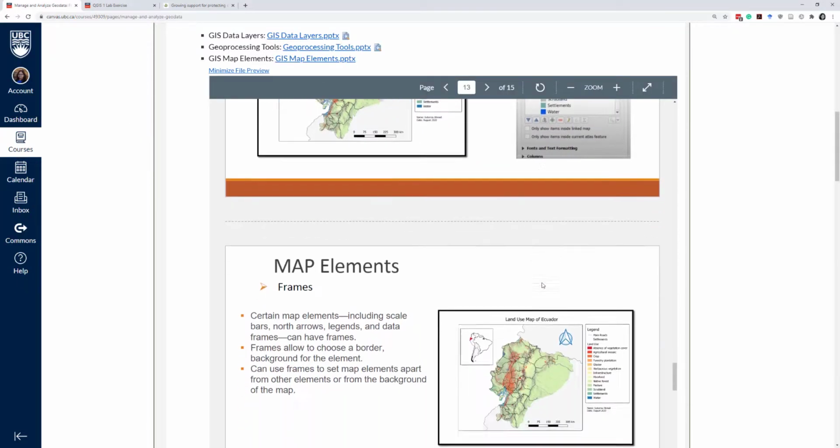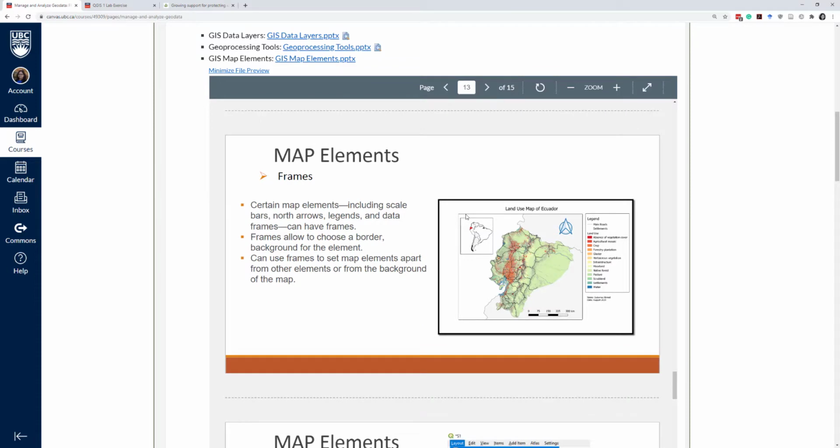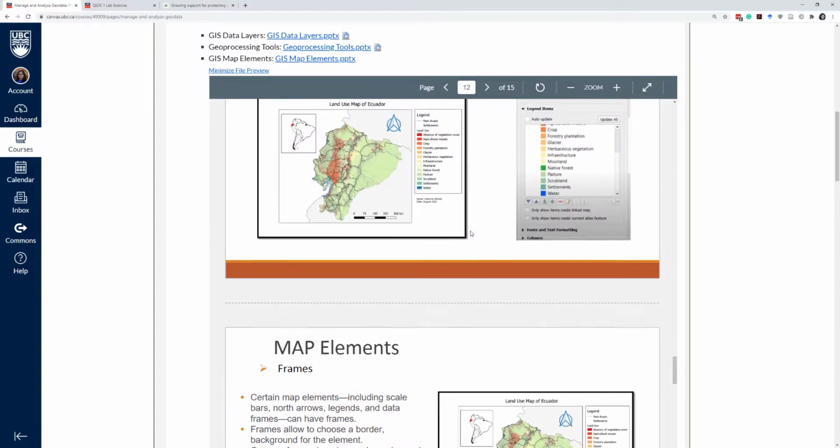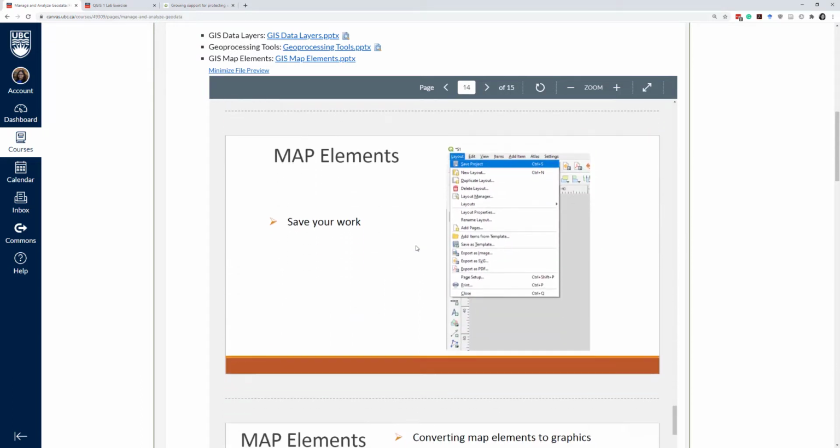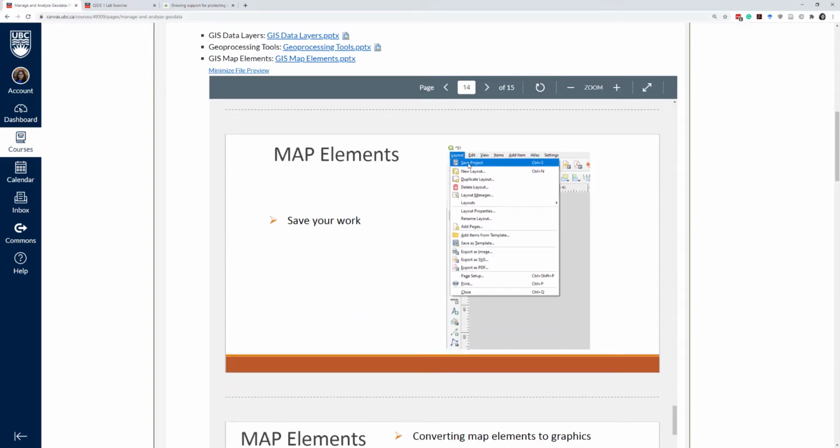Okay, so the frames, as I said, we can add frames anywhere. You can see I added frames on the legend, and then the entire map, and then the entire map of South America. So you can choose wherever you want to add the border. Save your work, save the project.